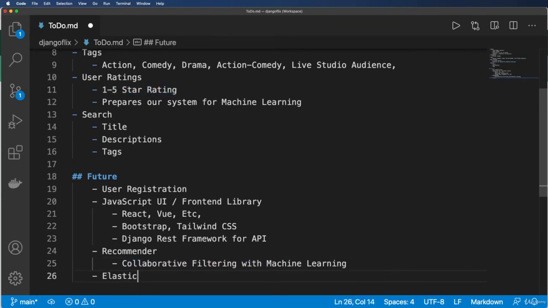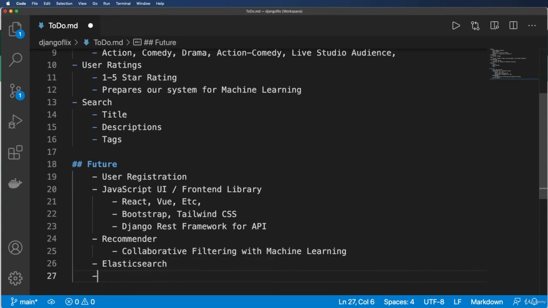Next, we might want to implement Elasticsearch. This would actually give us a more robust search engine. Another thing being video analytics and watch history. So this actually would require some JavaScript in order for this to work, which is something we're not going to do at this point.